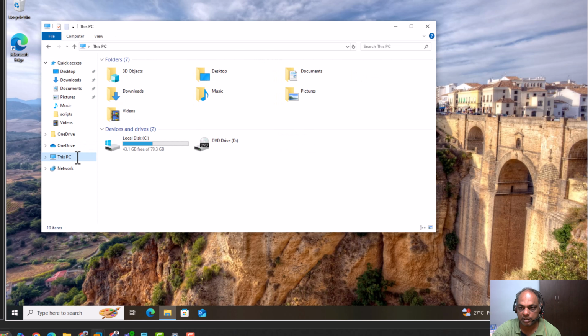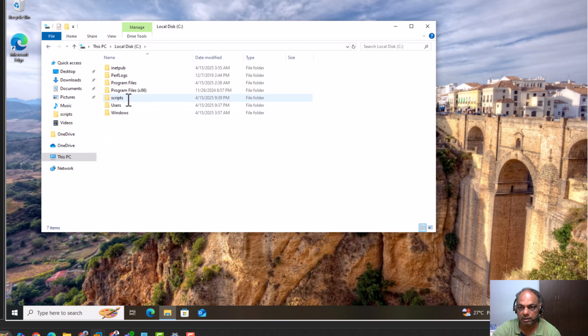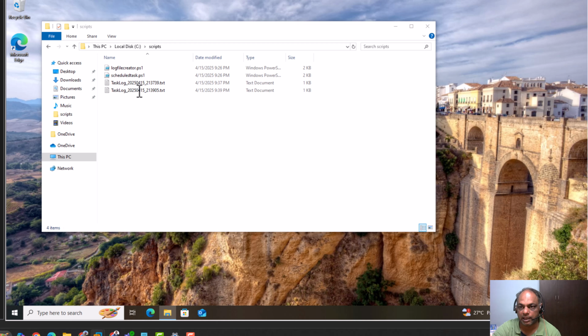This PC, local disk C, scripts. Now I have a second file. You can check the timestamp. So that was it.